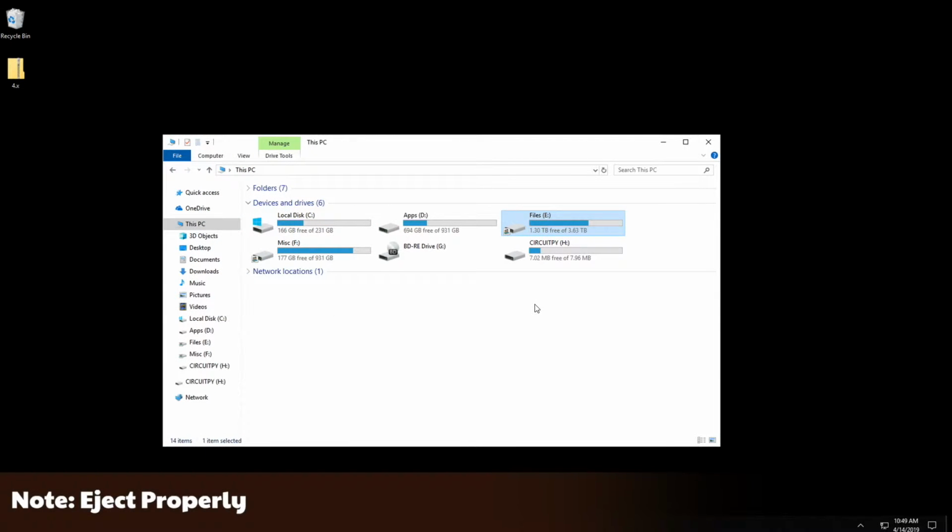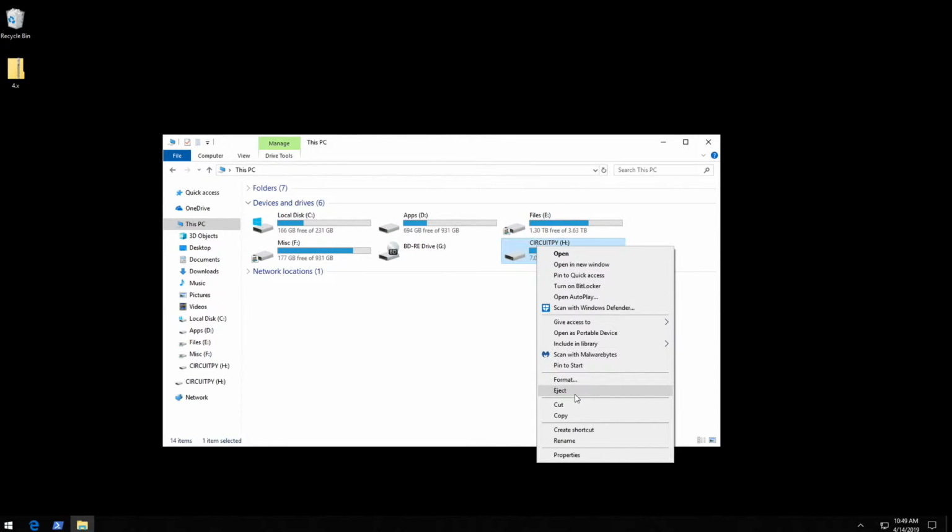A note. To be safe, when you are done editing code on your PyPortal, be sure to eject it properly instead of just unplugging it.